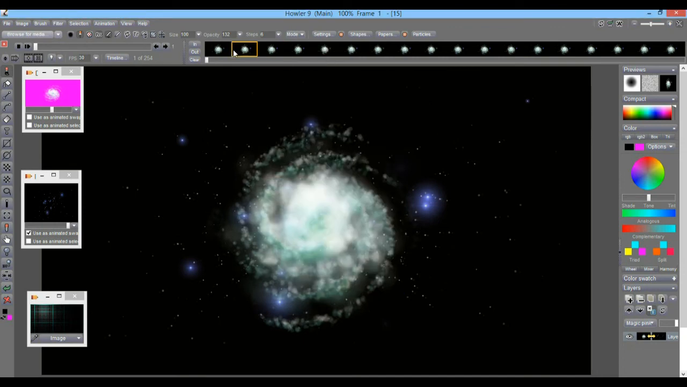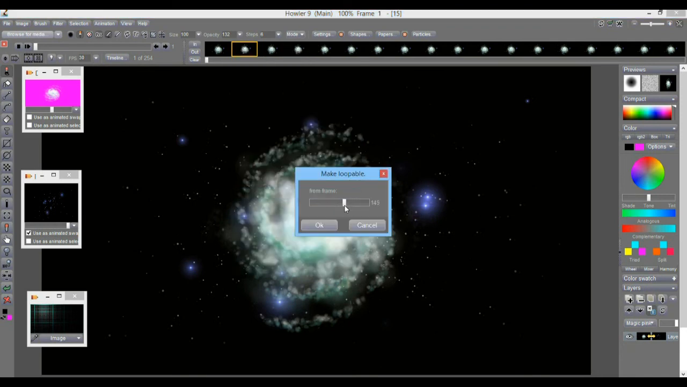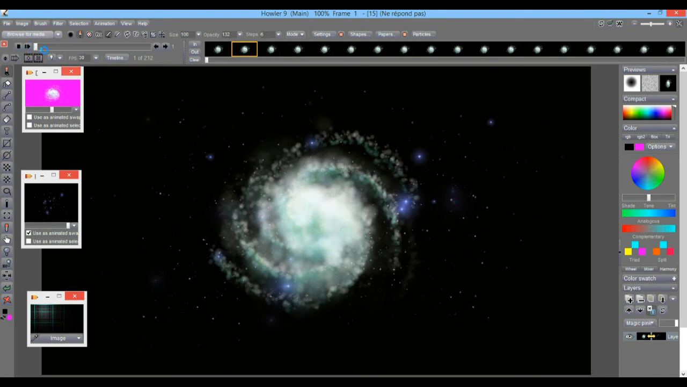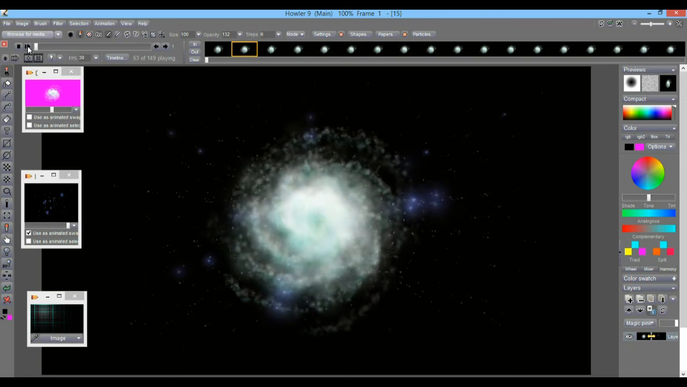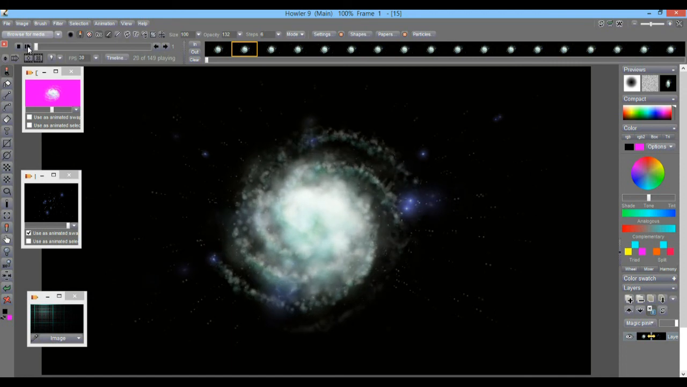Or actually not time stretch it, but rather, again, make it loopable. Right click on that and say make loopable. Toss about half of the frames. And so that way we get a nice continuation of the galaxy turning on itself. And now we have actually probably twice the number of galactic arms. And so here we have just a really interesting quick animation that is created.